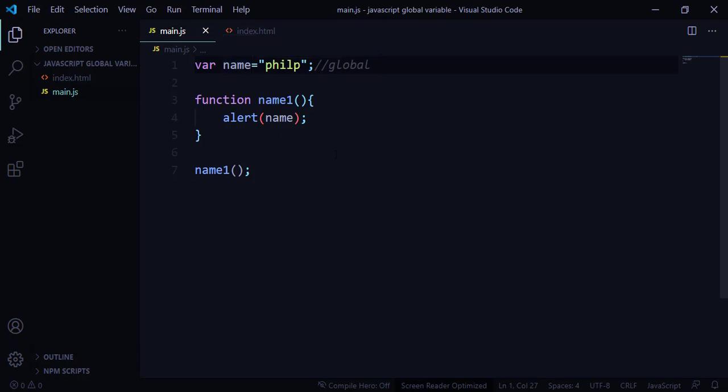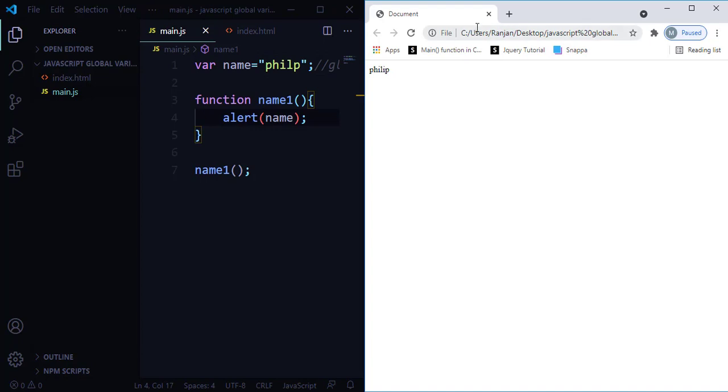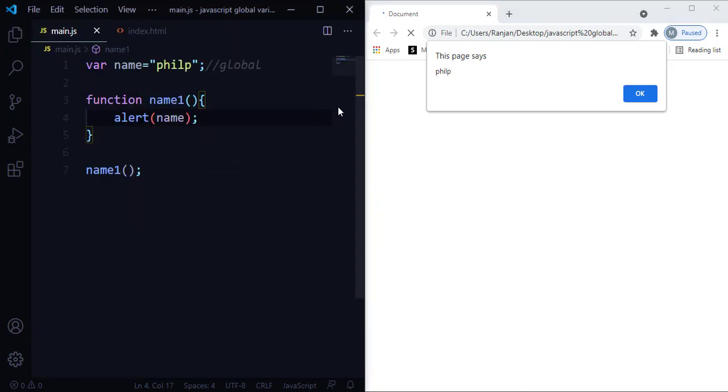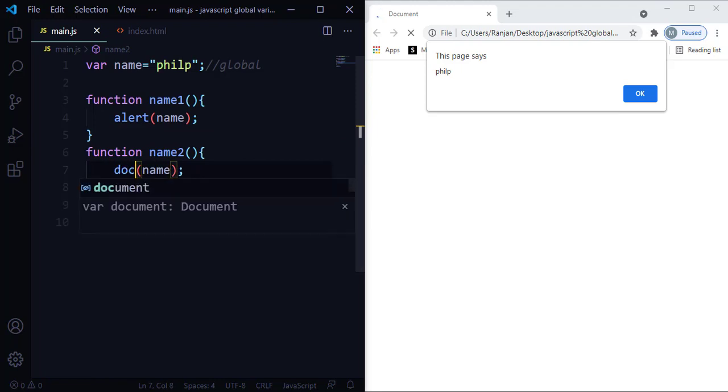Let's see how this one works. So let me go and refresh. You see it's still displaying Philip as a name. So what I'm going to do now, let me create another function. I'm going to call this function name2. Instead of alert, I'm going to use the document.write method.